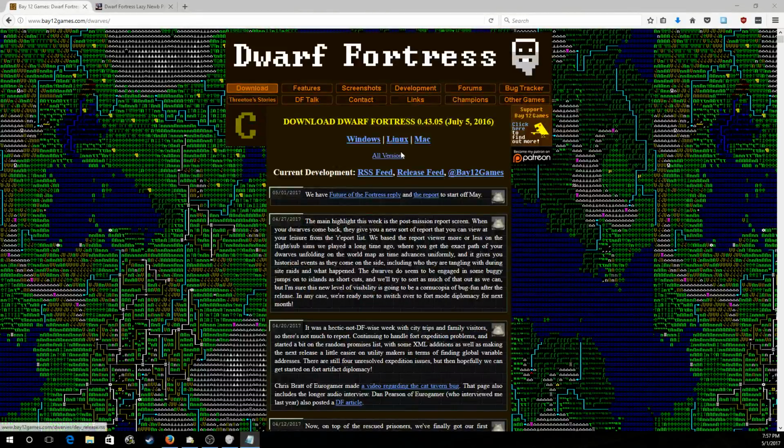As you can see here, I am at the Dwarf Fortress website. I'm going to put the link here in the description. It's bay12games.com/dwarves. And if you go to the download page, you'll see that there's three options right at the top: Windows, Linux, and Mac. Just click the version for your particular operating system.